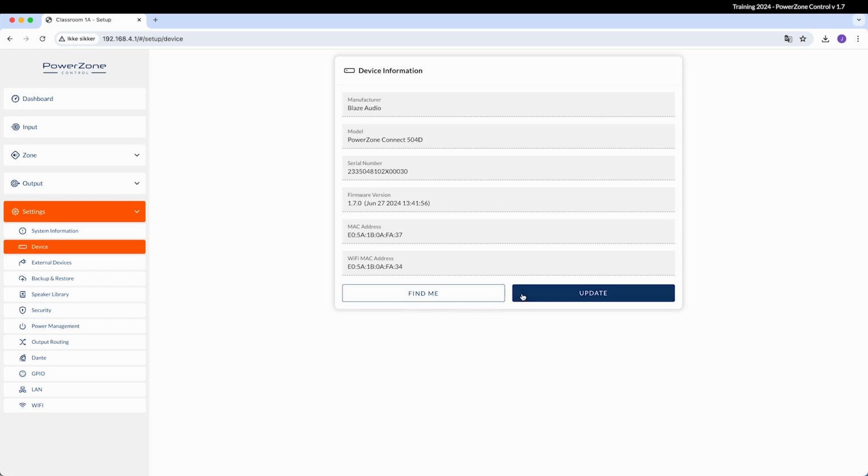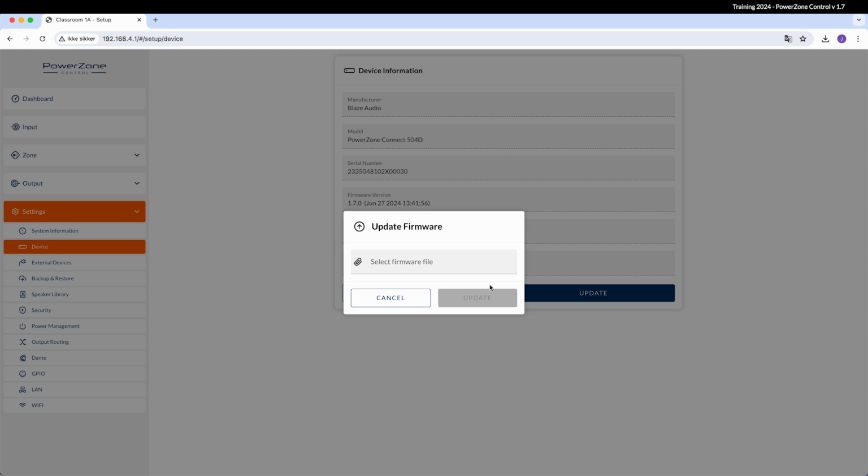If you need to update the amplifier to the latest firmware, you can click Update and locate the latest firmware you have downloaded from our website in advance.